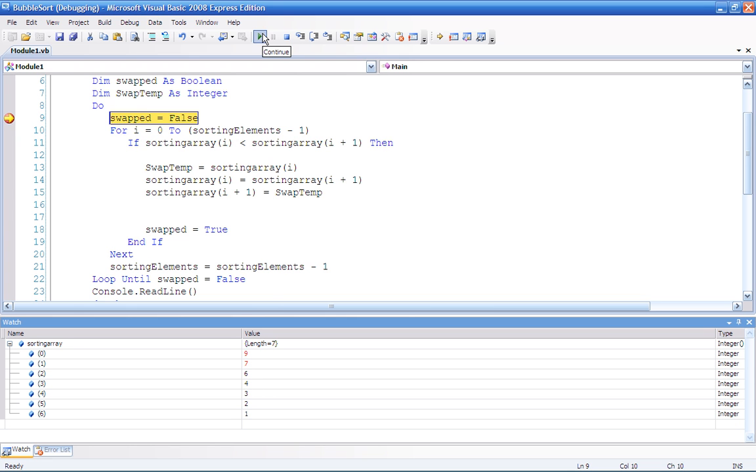Let's have a little look. 7, 9. So if I run this once more, there should be no swaps. In fact, let's do it. Let's go bang, bang, bang. Nothing happens.